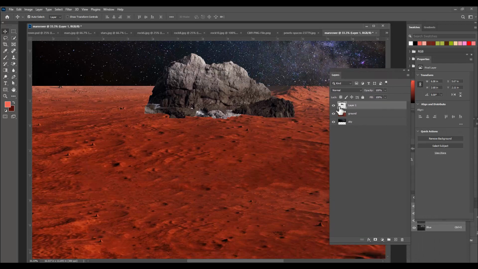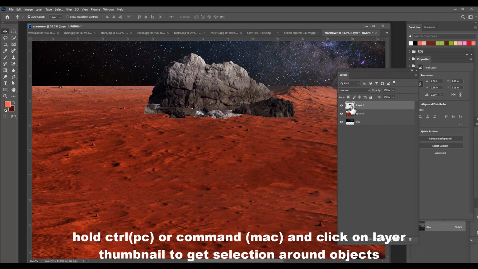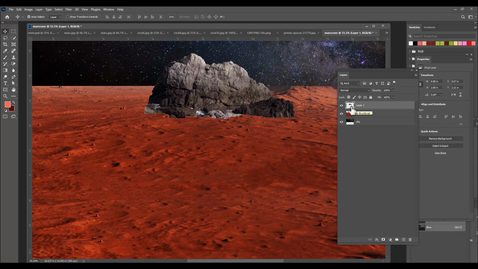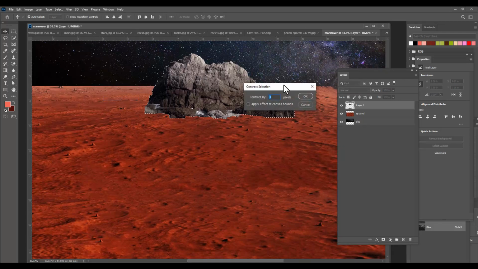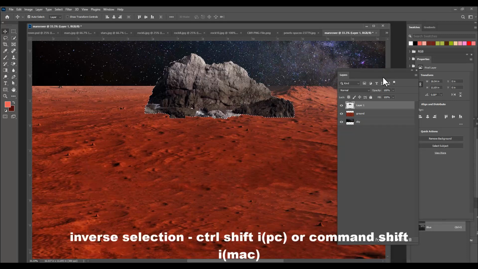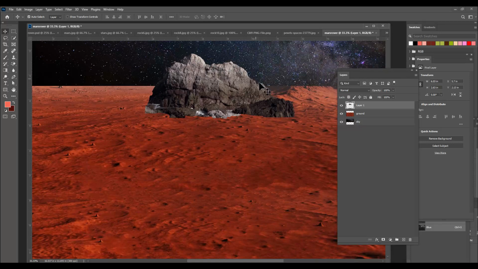So the way to do is, we will just hold Ctrl and click on the layer thumbnail, or we can also use Command and click on the layer thumbnail if you are using Mac. And now we'll go to the select menu, and in select menu we need to select modify, and here we have the option contract. We will contract by 3 pixels, and we will inverse the selection, and we will simply hit delete. So we can see now the edges of this rock are very sharp.